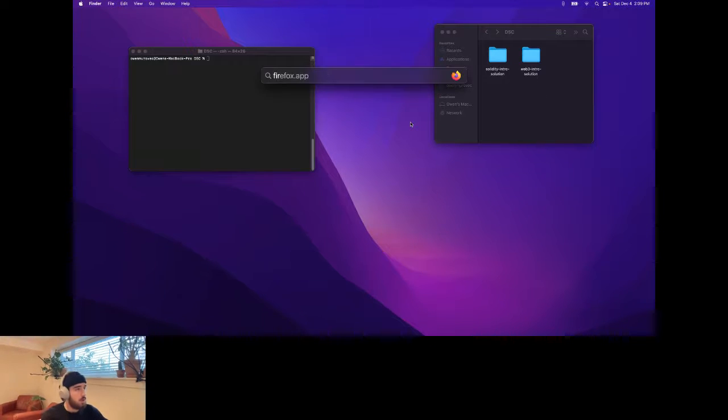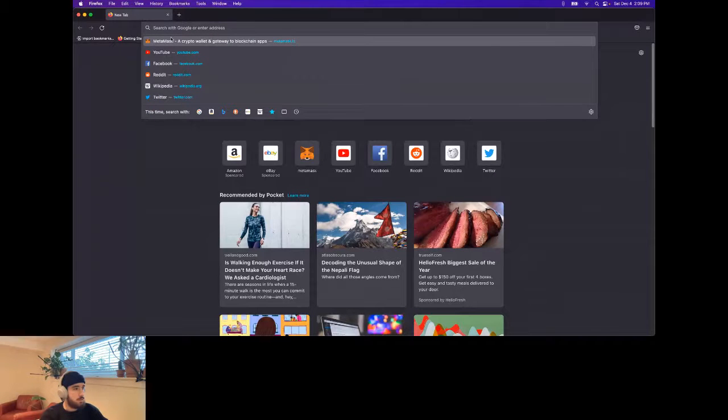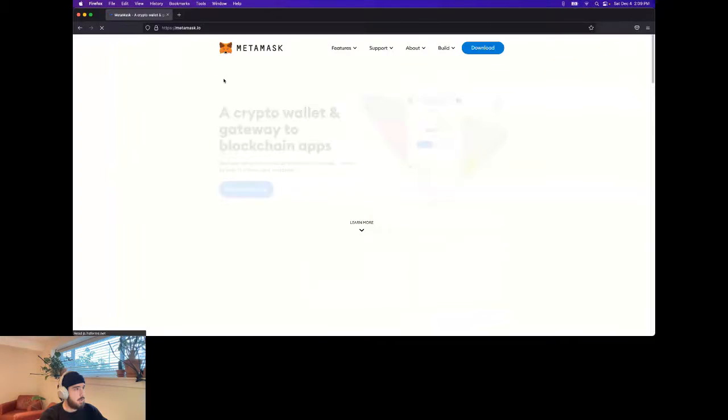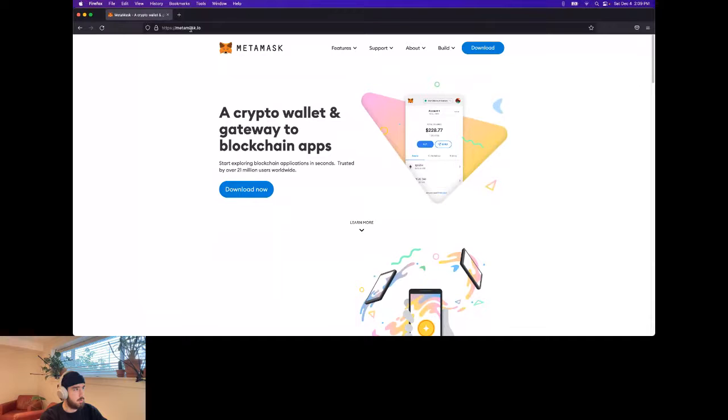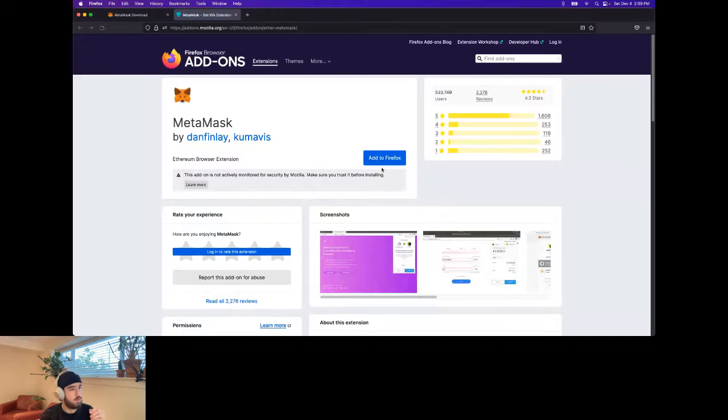And so I don't usually use Firefox, but I'm going to use it to install MetaMask. So if you go to metamask.io and hit download, I'm just going to add that to our browser.